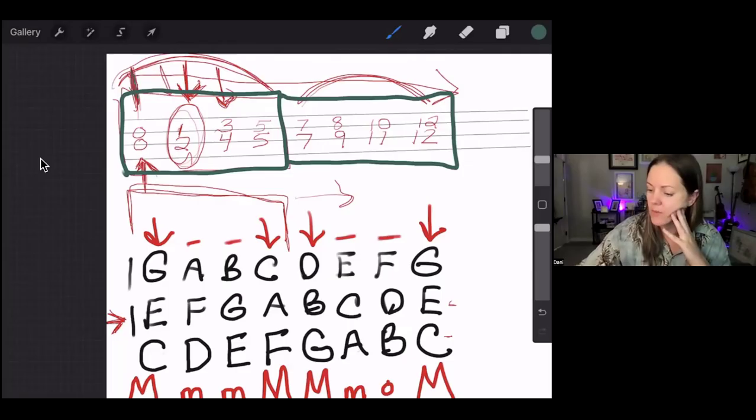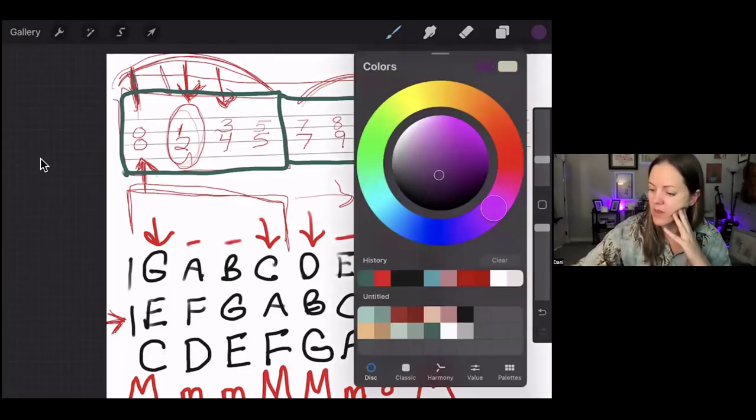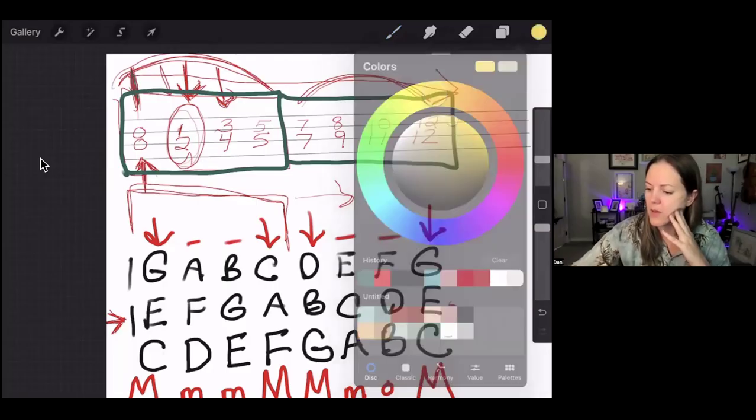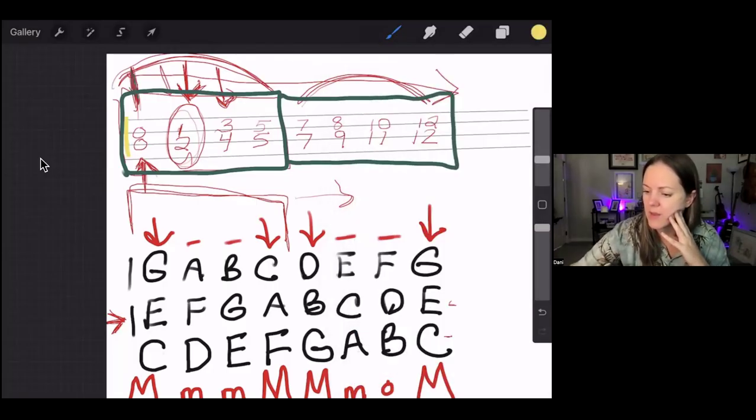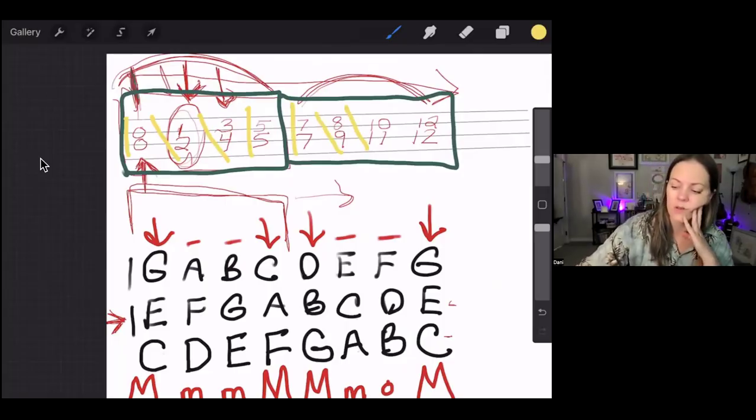But then just go up one set of frets and there's your second set that's exactly the same shapes as the first one. I'll do it in another color. Go up here and do yellow. So once again, it's side by side, catty corner, side by side, catty corner, side by side.